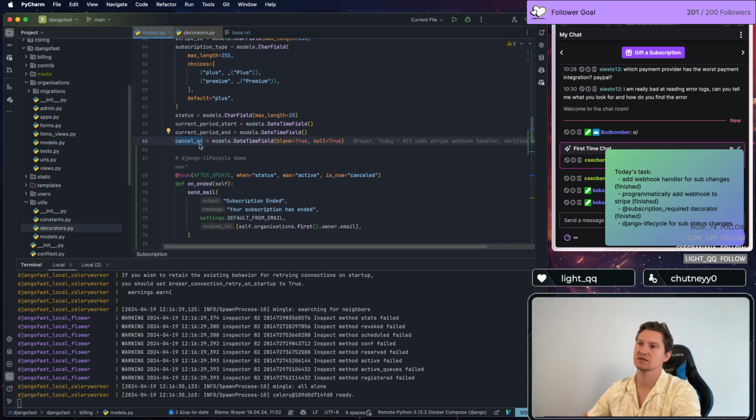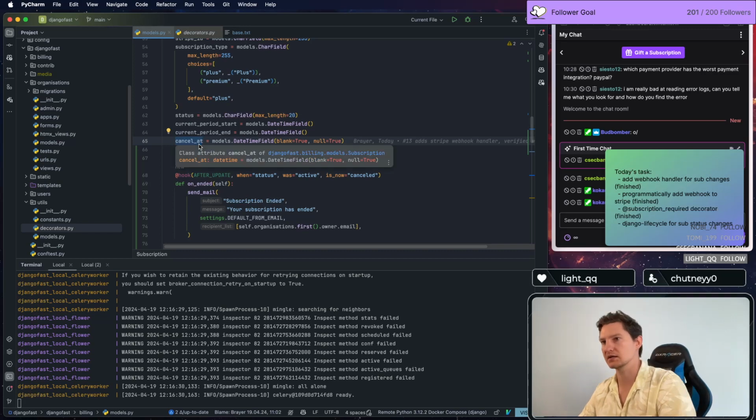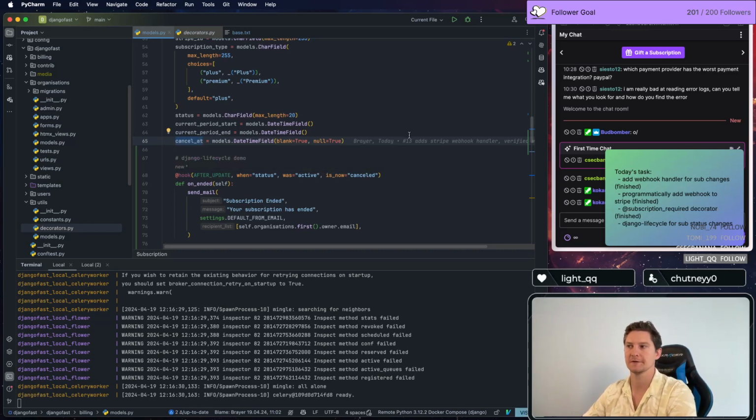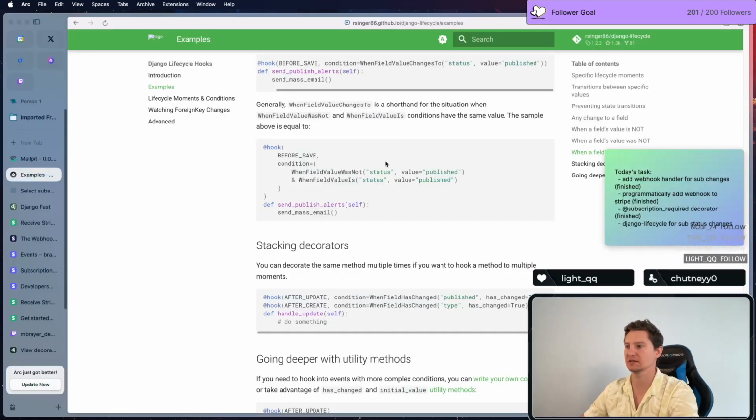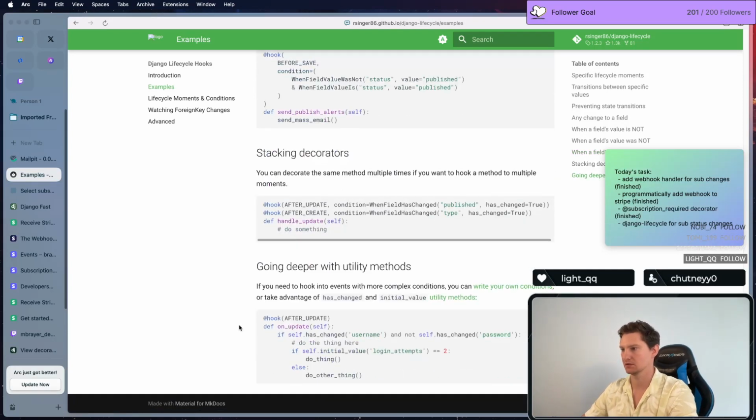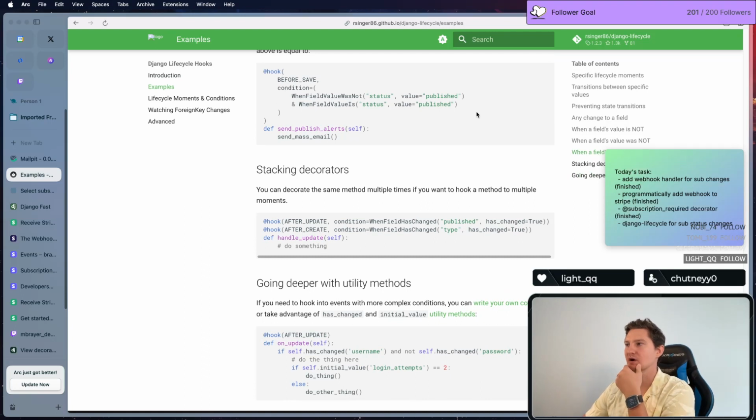So cancel at, we can't do changed because technically we give the user the option to change it back, right? To cancel the cancellation, if you will. But my question is, why is this? This is just you can.